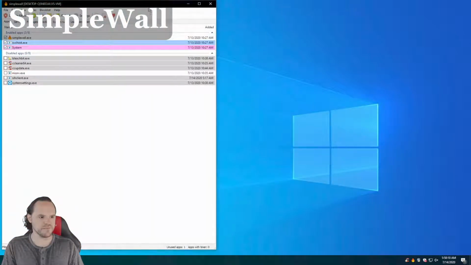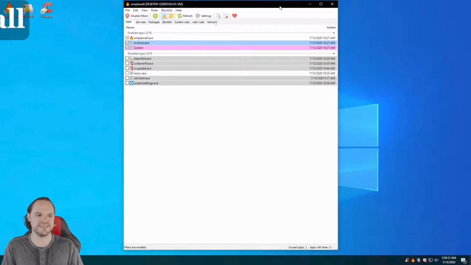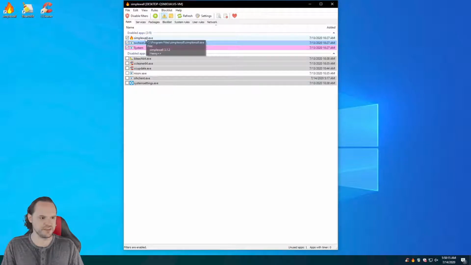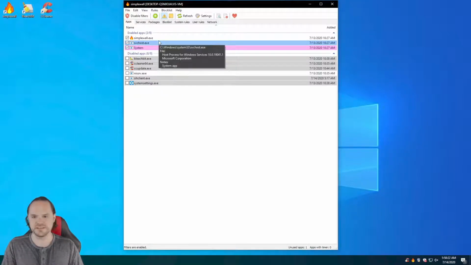Now, we're going to start with SimpleWall. It's very simple as the name itself implies. It's a firewall that you can get off of Github, and it's just so that you can control pretty much anything and everything that has access to internet on the system. Now you can see here I just have SimpleWall itself along with a couple of the Windows system functions just to allow it to go through.